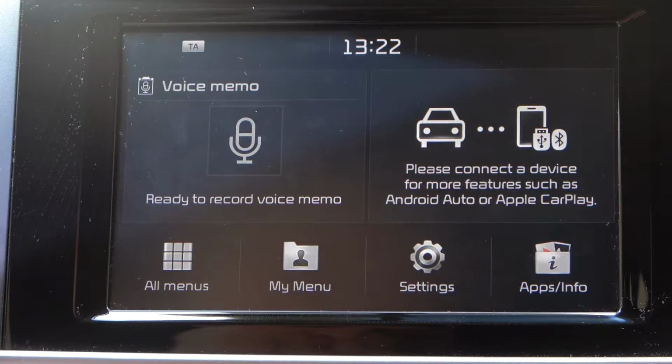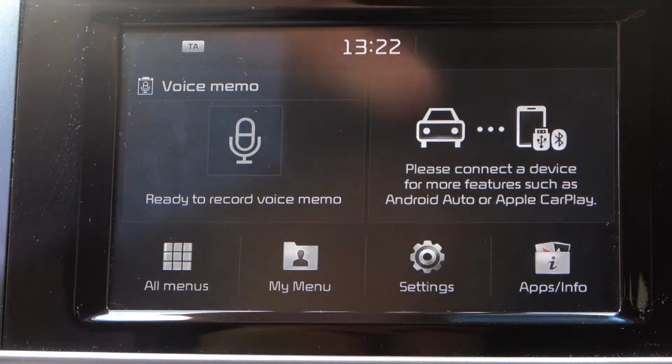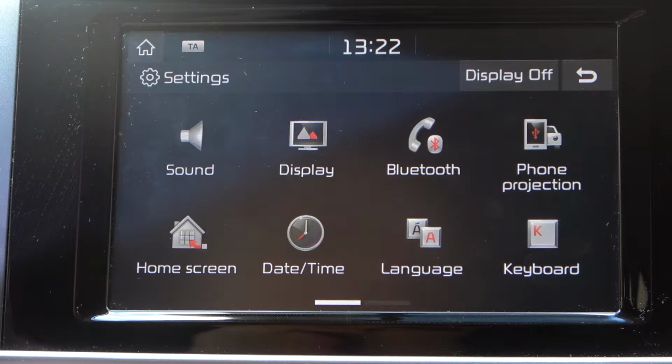Welcome, today I am with Kia Sportage and I will show you how you can customize home screen shortcuts. So first you have to go to the settings. Right now we have to go to the home screen.